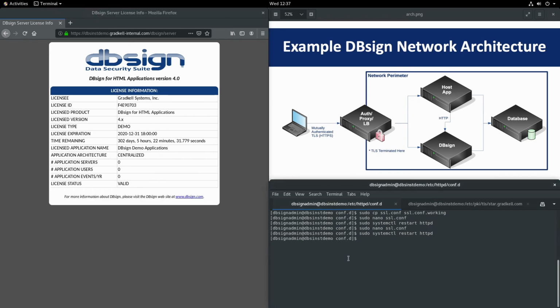And so that's all we need to do for now to get mutual authentication happening between the client and server, so that we can make sign requests to the DBSign server from an end user's machine and authenticate with their certificate.